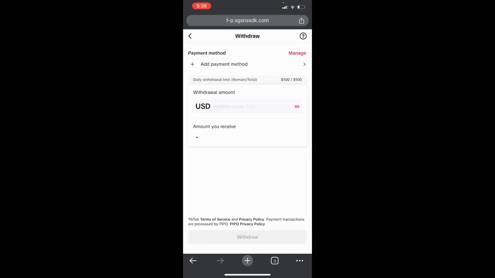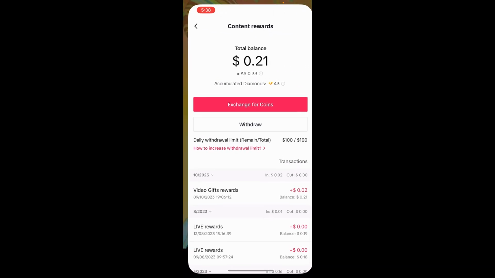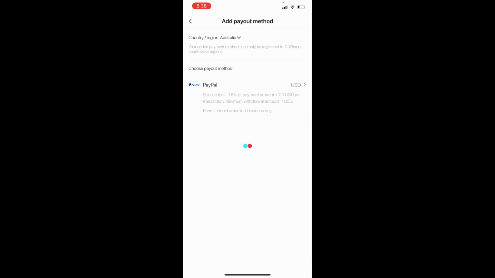Now from here where it says add payment method or manage, if you tap on that, that will bring you through to a new page. And then here is when you can select your PayPal option. Now, when you select your PayPal option, you will need to verify your account to make sure it's correct and obviously where you live, etc. But that is how you withdraw your TikTok funds into your PayPal account.